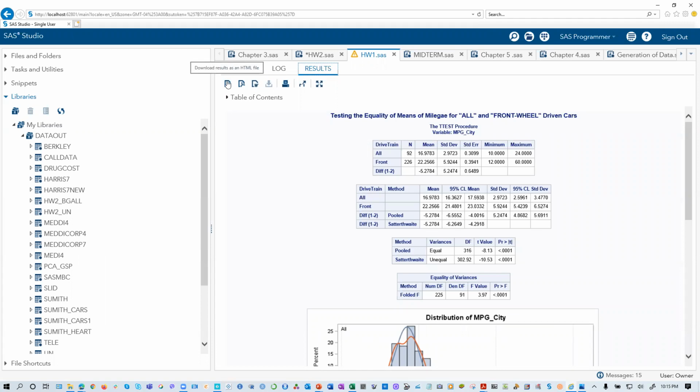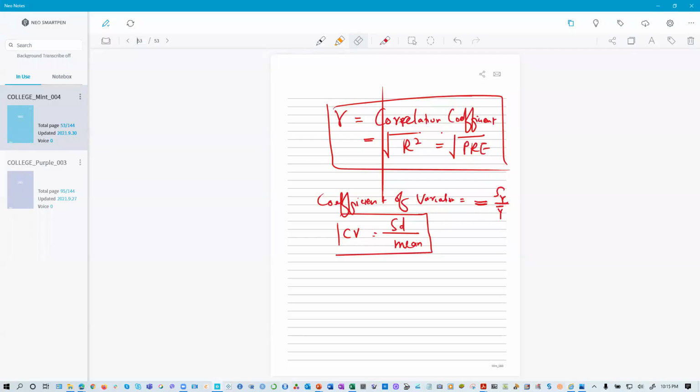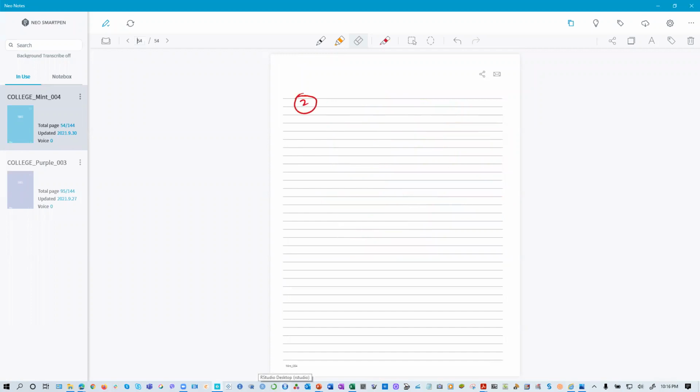We want to see whether the mileage, either city mileage or for front wheel and all wheel, is the same. We built up this discussion the other day. Can you remember? We want to test this, based on number two: H naught, mu front wheel equals mu all wheel, versus HA, mu front wheel not equal to mu A. What does this mean?